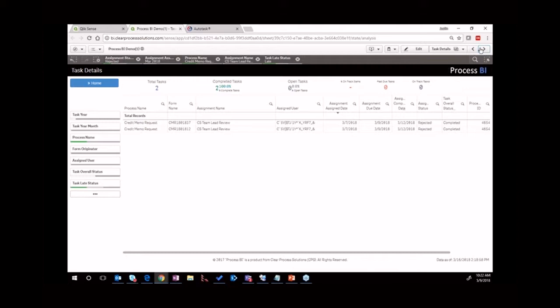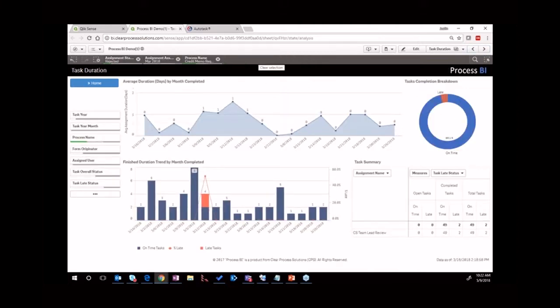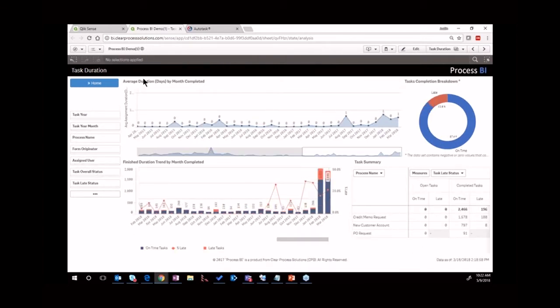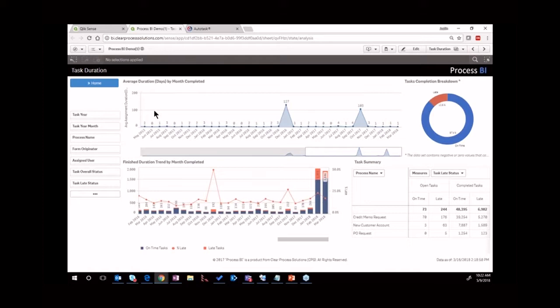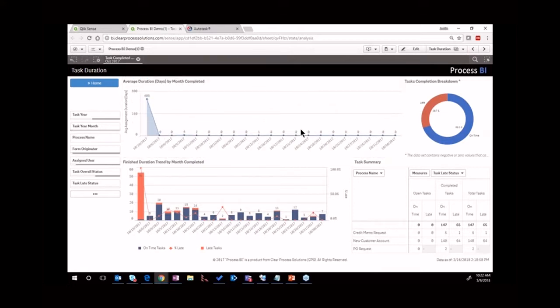But before we go back to the detail sheet, let's go back to our duration sheet and remove some of our filters, so that we can get a little bit more insight into our organization as far as how good we are doing on completing our tasks on time. So we can get our trend line over time, and we can really focus in on those months that look to be a little bit abnormal. So this 103 certainly looks a little bit abnormal from a month perspective.